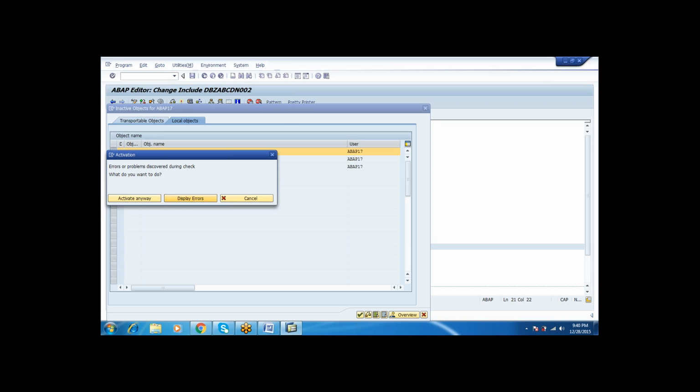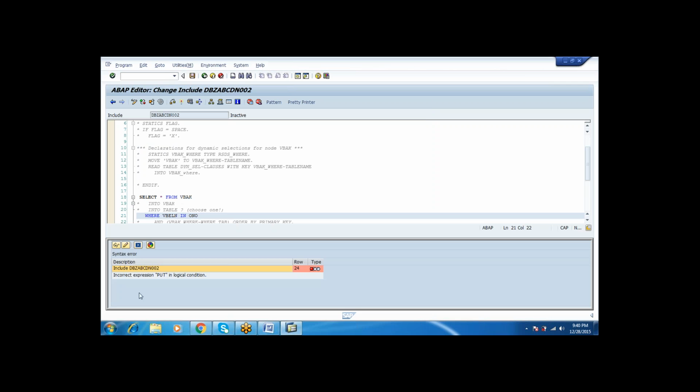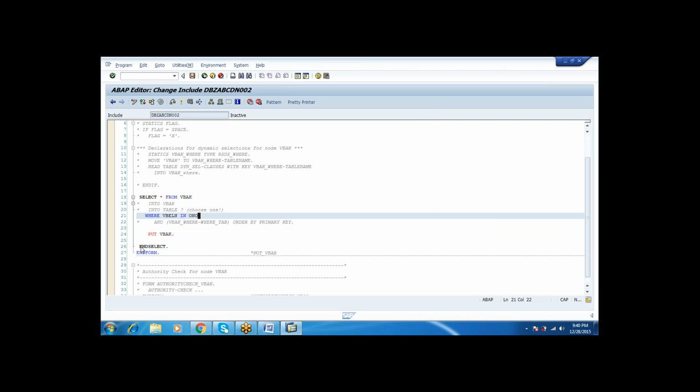What was happening here? What is the error we are having? See, an incorrect expression was put in the logical condition. That means the logical condition we have written as a select star from has to come from wherever the VBELN is there. That should be from the ONO.